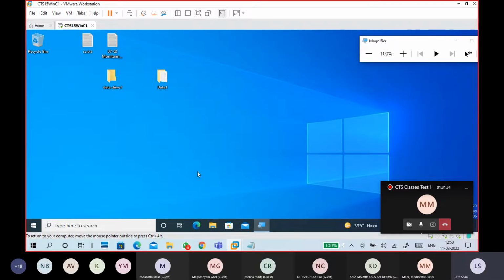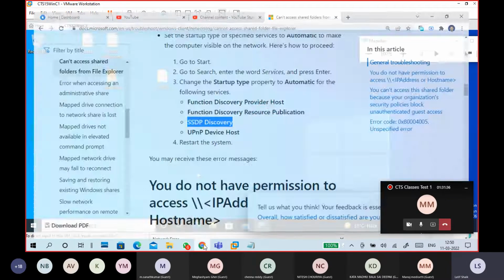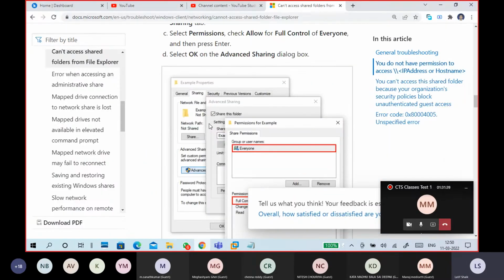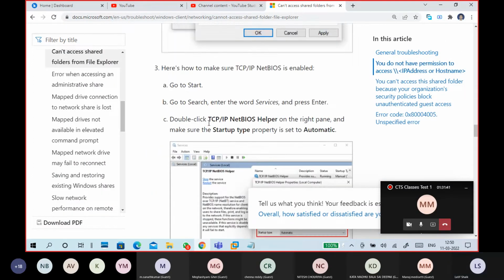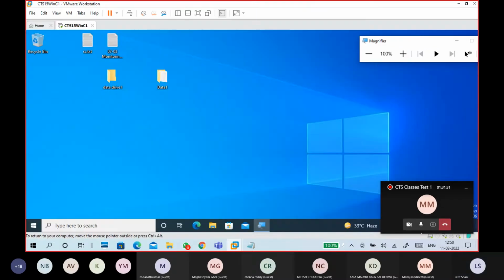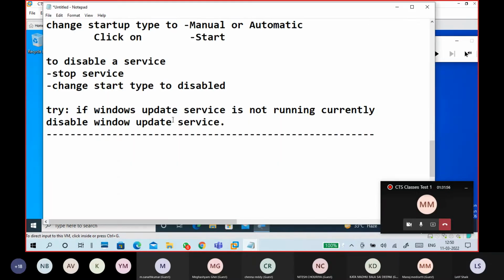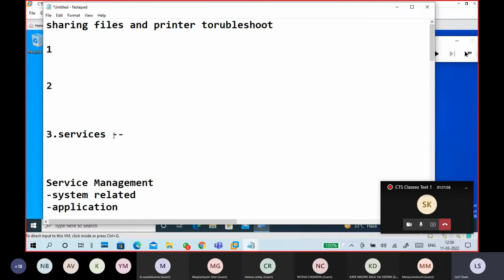He said there are 4 services and also one more service is there. This is another service: TCP/IP NetBIOS Helper. This also you have to put in automatic. So this is the third one, service management. So what are the services you should put in automatic?